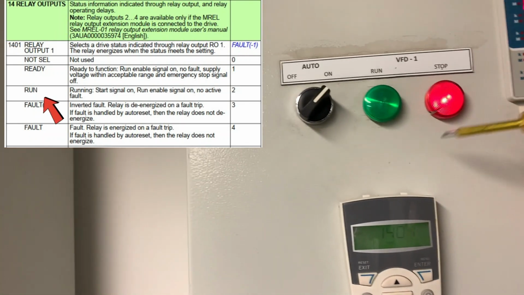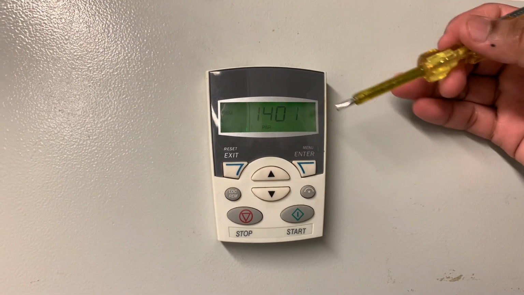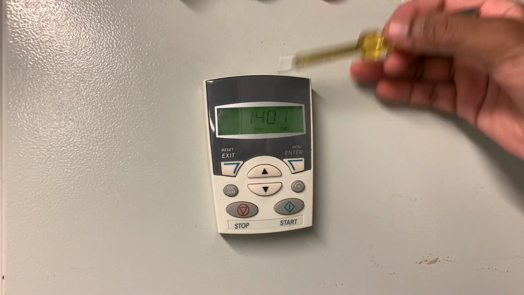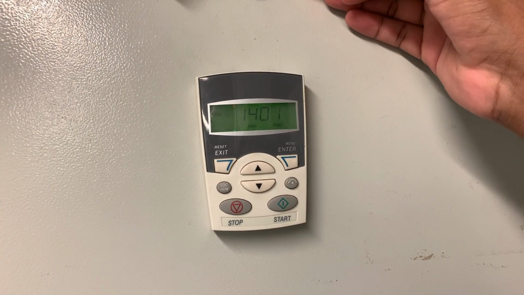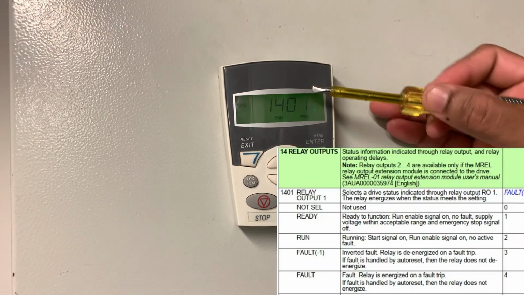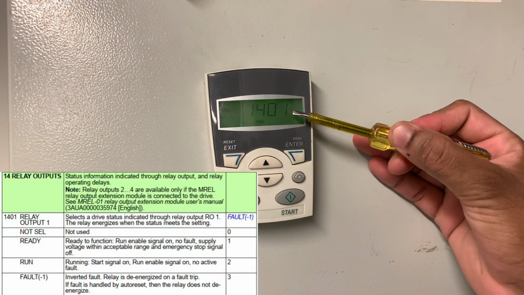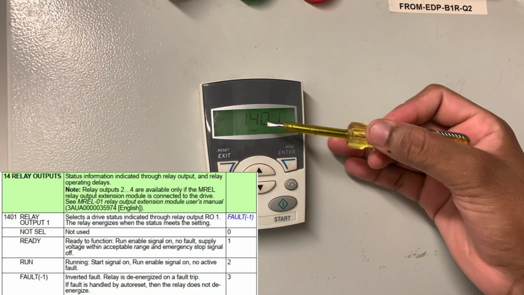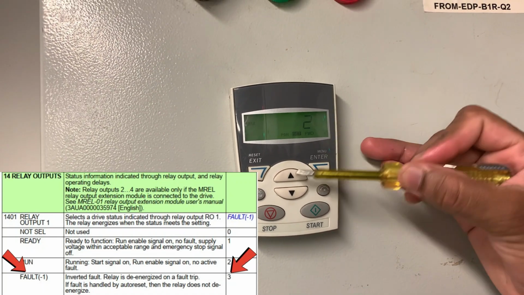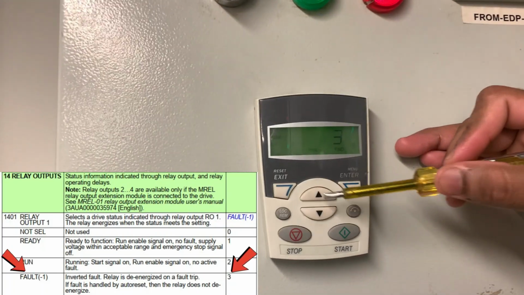When the motor is running, the relay will actuate. So in the BMS I will get the feedback that the motor is running, because we have a BMS. In the BMS we can check whether the motor is running or off. By this relay we will get the feedback whether the motor is running or not. So if you want to make this relay for run status, you have to set 1401 as 2. As you can see, 2 means run status. If you want to make this relay for the trip, you have to go for 3. So just go to 1401, press enter and make it 3. Once you make it 3, this relay will be actuated by default.